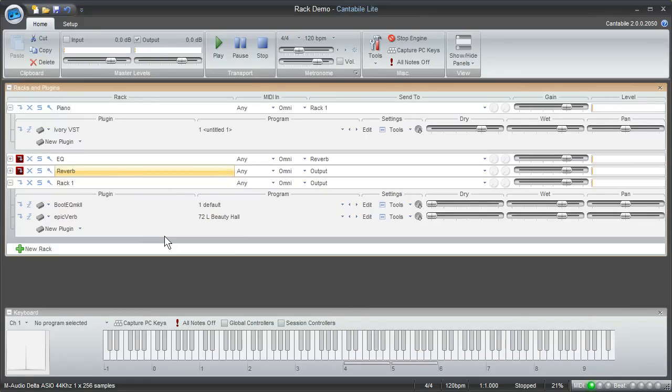So hopefully, now that you've seen a few different ways to work with racks and plugins, and now a couple different ways to route it between the various racks, you'll be more comfortable as you start using your own instruments and effects in Cantabile.